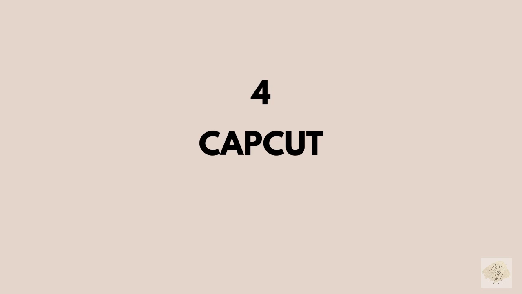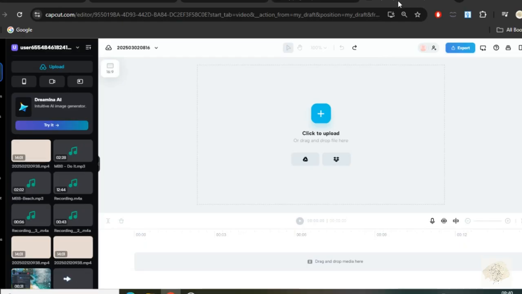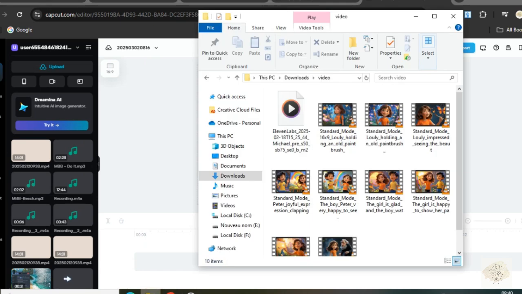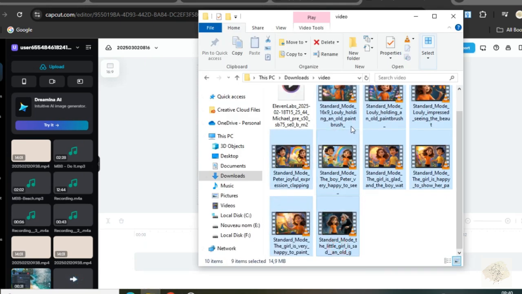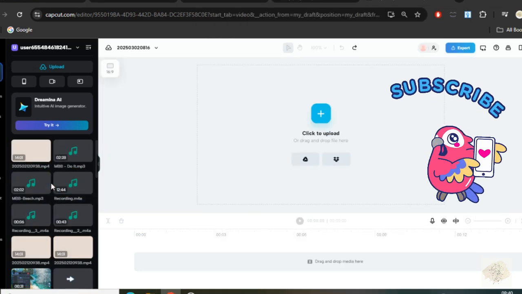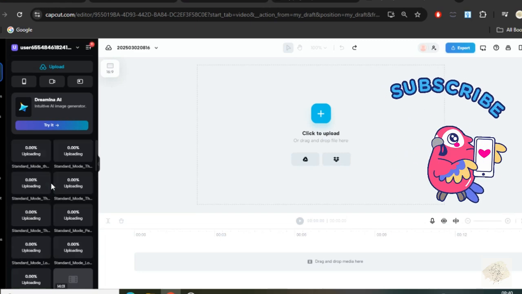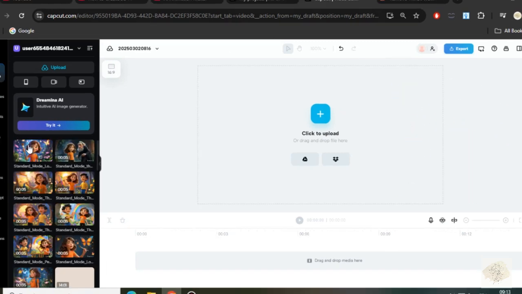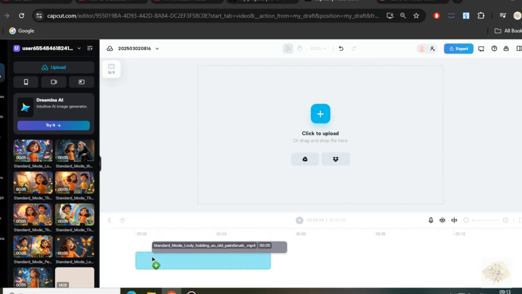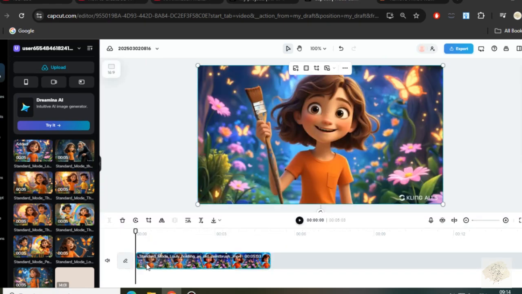Once you have all the images converted into video, it is time to refine and polish your animation by using Capcut, the easy editing tool. What you want to do is import your media here, just upload your videos in the media panel. So once they are uploaded, you want to start with the first video. Grab and drag on the timeline.